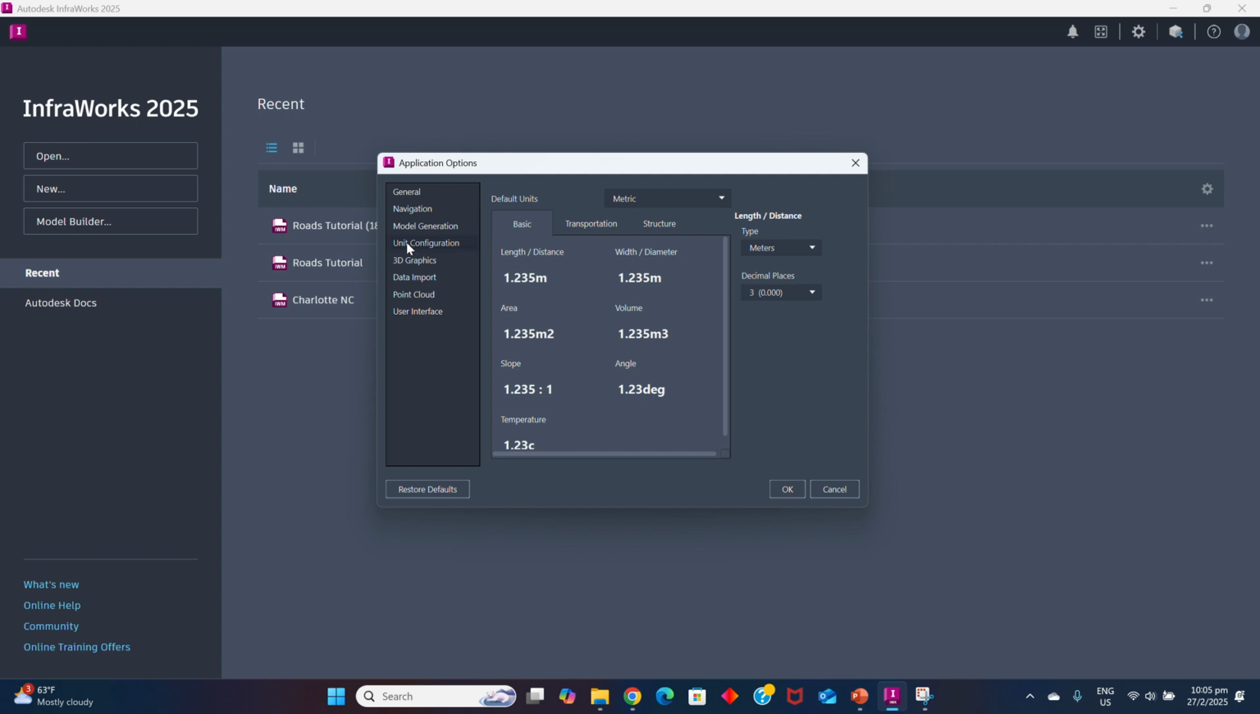This is most important, the unit configuration. In unit configuration, we have 3 different types of units: basic, transportation, and structure. In basic, you can select 2 types of units: metric units and imperial units. And also, for example, if you want to use kilometers, feet, and other things for transportation, you can also select that here. But we do not need to select this now, though it is so important.